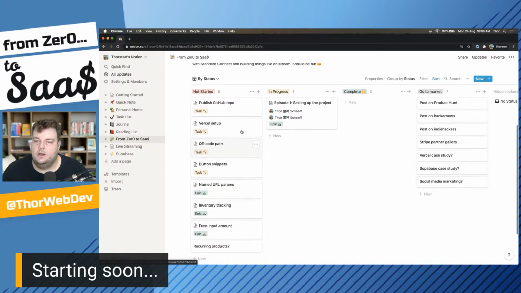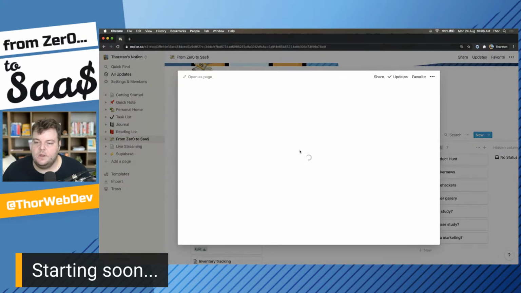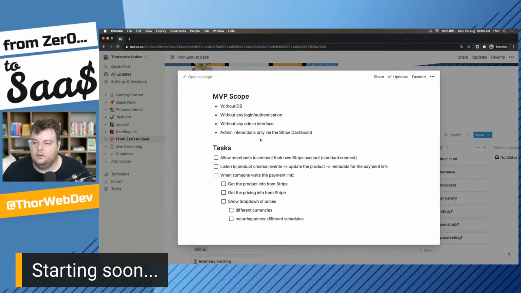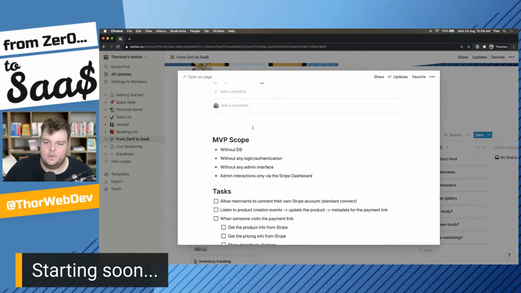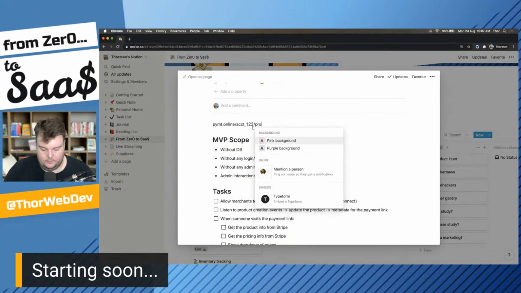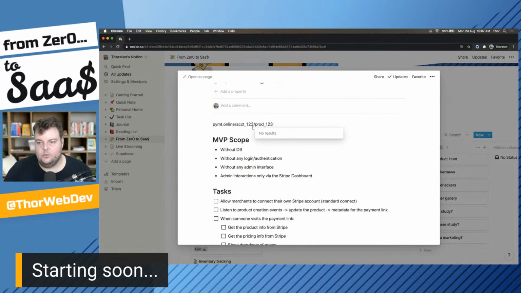So in the initial scope, the URL schema I was thinking of is, I actually have this payment.online domain that I've bought, and then account ID underscore, your account ID, and then the product ID. That way we can get away with not having a database in the beginning. So this is where we want to start.